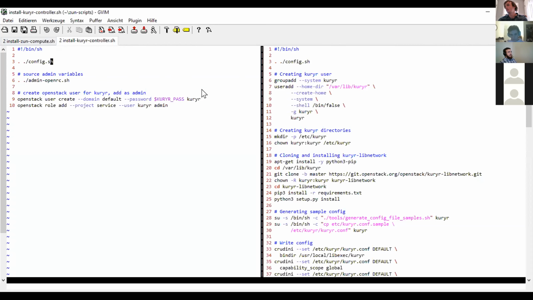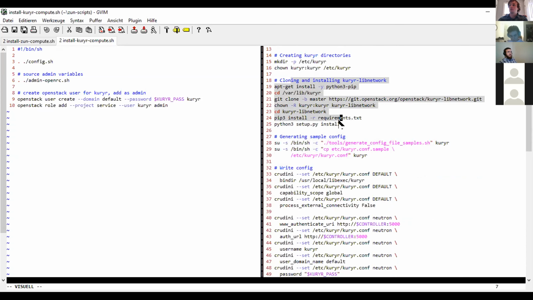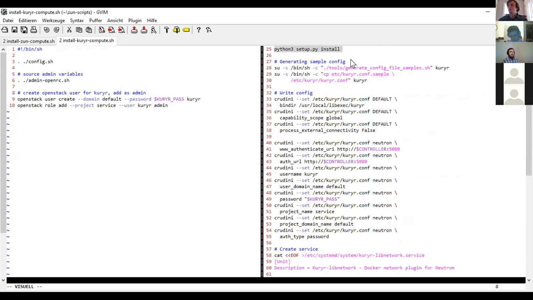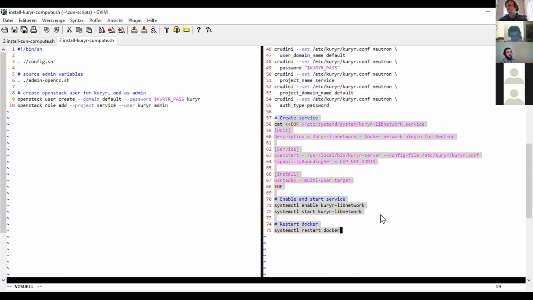So for the Courier stuff on the controller side, it was just a matter of creating the OpenStack user and then setting it as admin. For the compute nodes, it's a little bit more involved. You have to create the system user for the service. All of this right here is just the installation for Courier itself, and then adding the configuration, generating the sample configuration, and then making our modifications as needed. After that, we just create the service for Courier and enable and start it, and then restart Docker to update the changes.